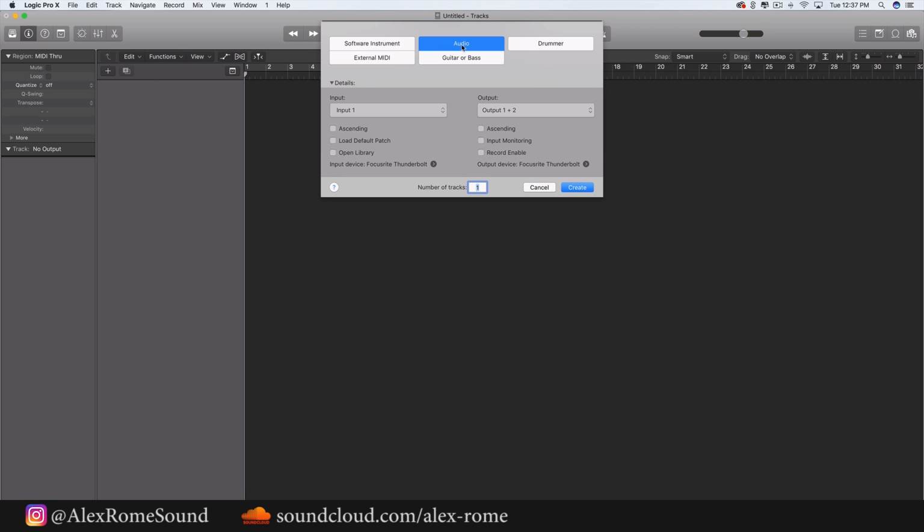And then an audio track would be to record anything externally, like a guitar, if you have a guitar, if you have a microphone and you want to record vocals, and anything like that. If you want to record a saxophone or literally anything that you have externally that you want to record into Logic, you would do it through an audio track.